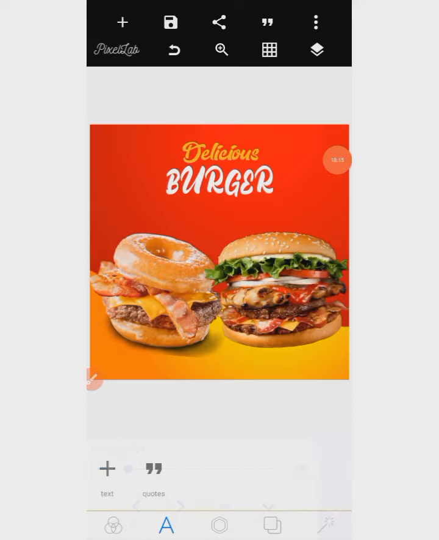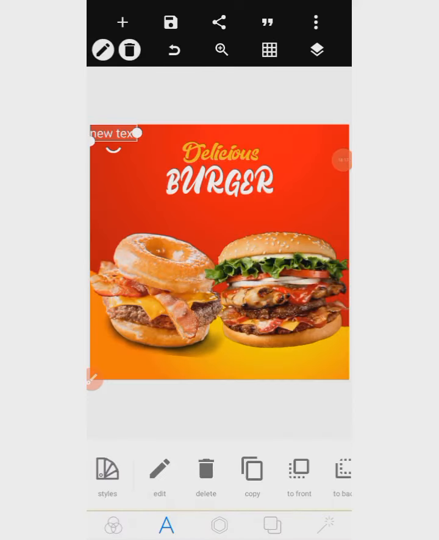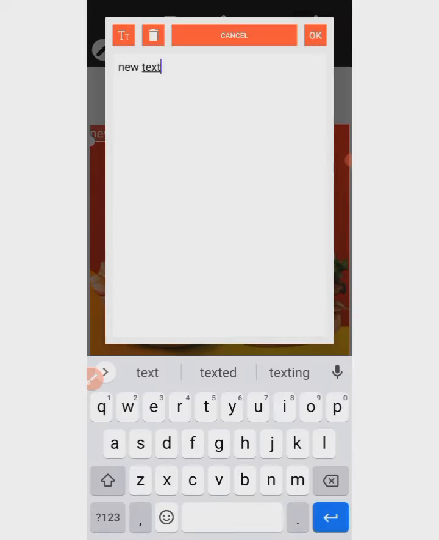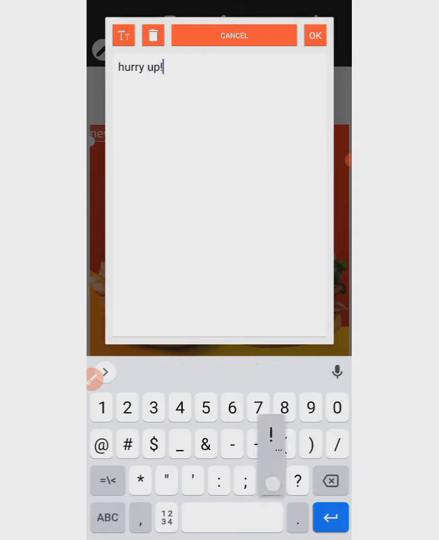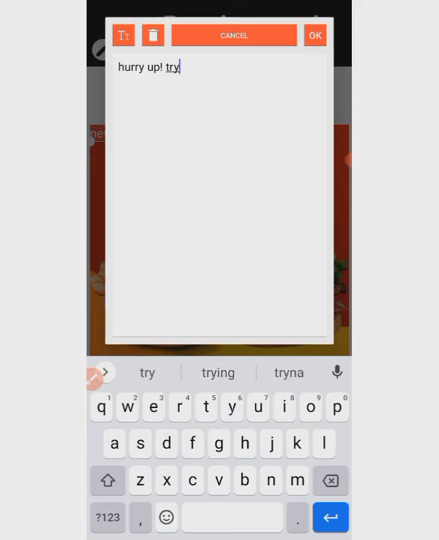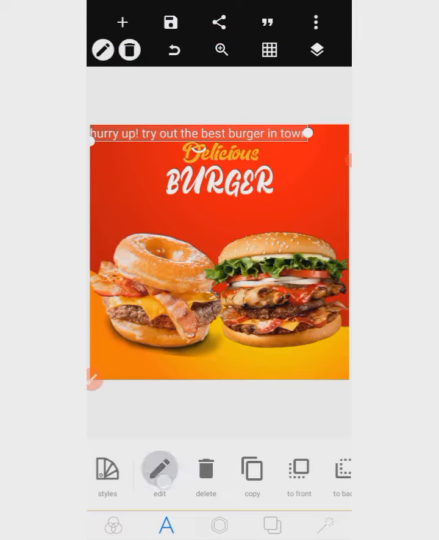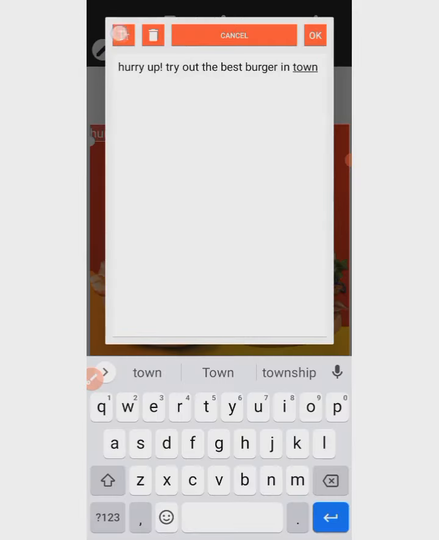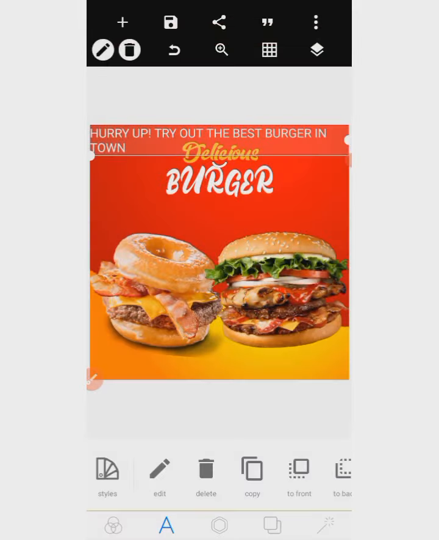So the next thing to write is click on edit text. I'll write, hurry up, try out the best burger in town. Click on OK. Now I'll have to edit because it is in capital letter. I'll click on text. It is in capital letter, not a small letter.